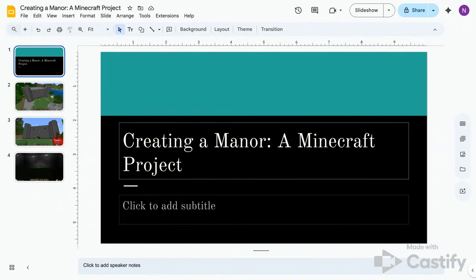Now, just for background information, I teach 7th grade world history in Columbiana County, Ohio. This is my 5th year of teaching. It is my first experience using Minecraft in the classroom as an academic activity for students.